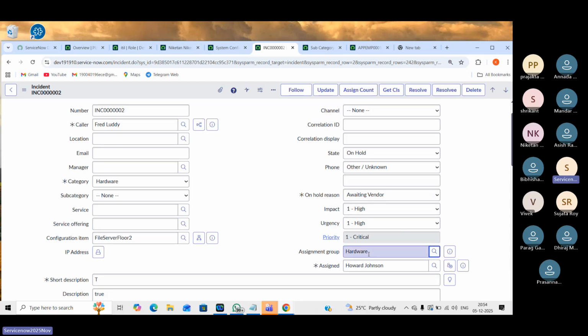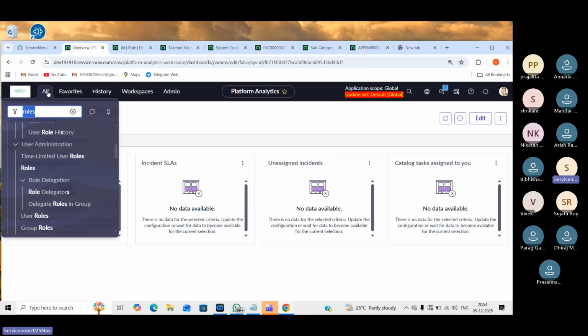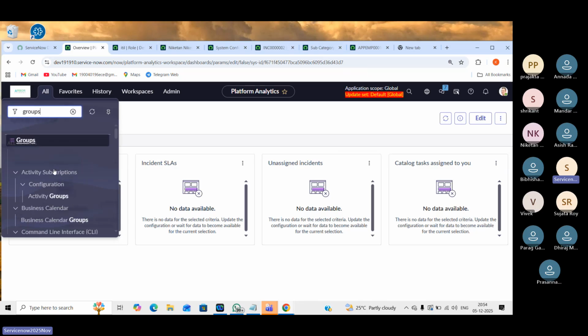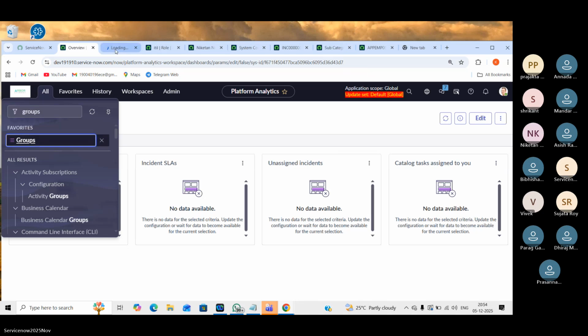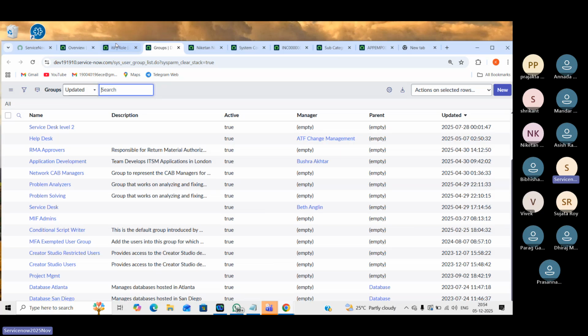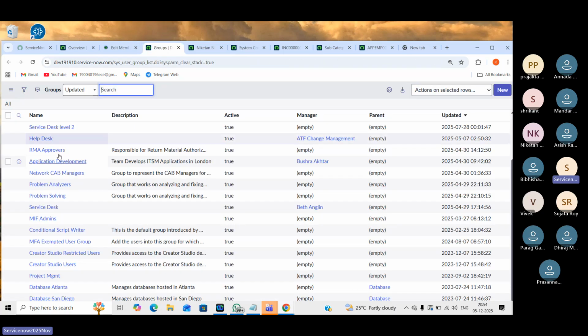So let's see how to add users to groups. For groups also we have a table. That's what I'm saying, in ServiceNow, everything is in the form of tables. So search for groups. The groups table backend name is sys_user_group, I believe. So these are all the groups within our ServiceNow instance. The same way the roles table has all the roles, this groups table will have all the groups.